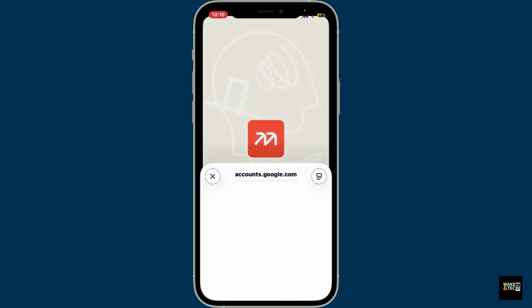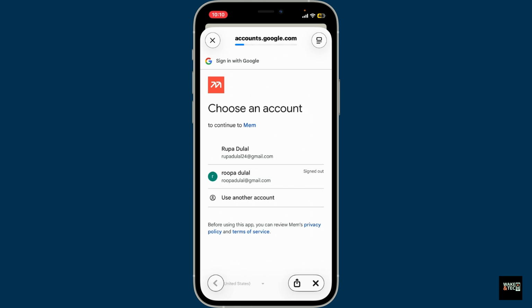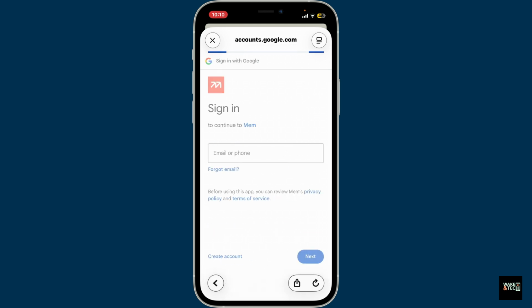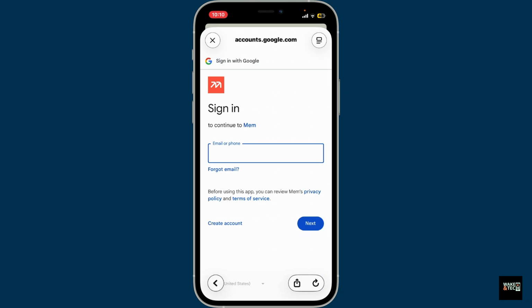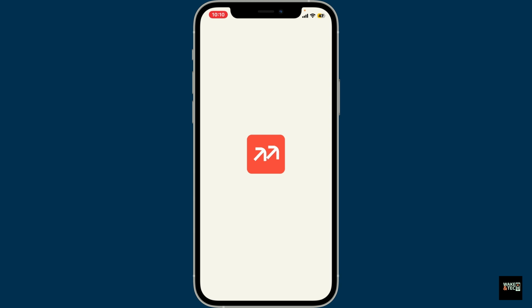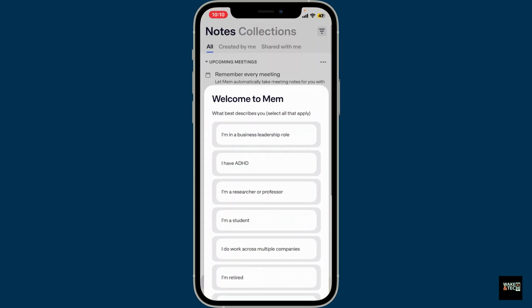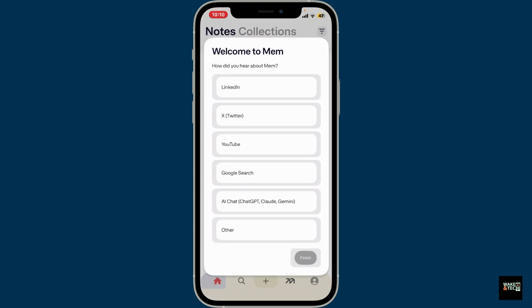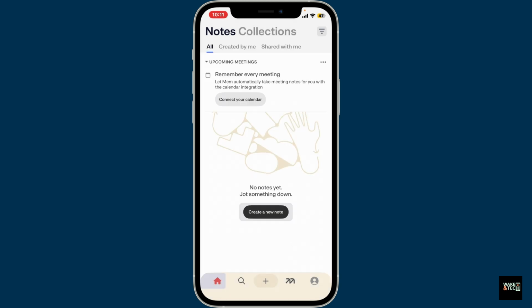Now click the continue button to get started, and now on the next page, you'll need to go ahead and choose your Google account or enter your Google account's credentials. Make sure to type in your email and password associated with your Google account in the sign-in area. After you type in your credentials, you'll be able to get inside the Mem.ai application. Here, answer some of the questions, and there you are inside your Mem.ai application's homepage.